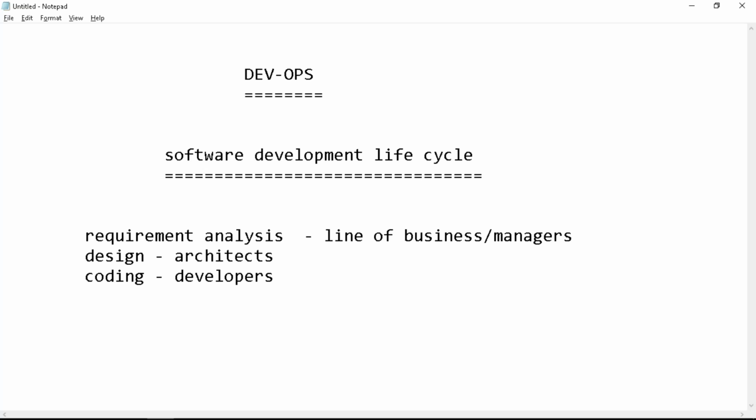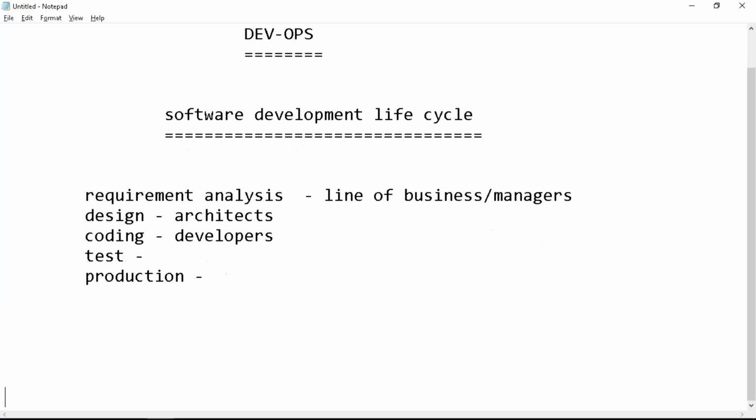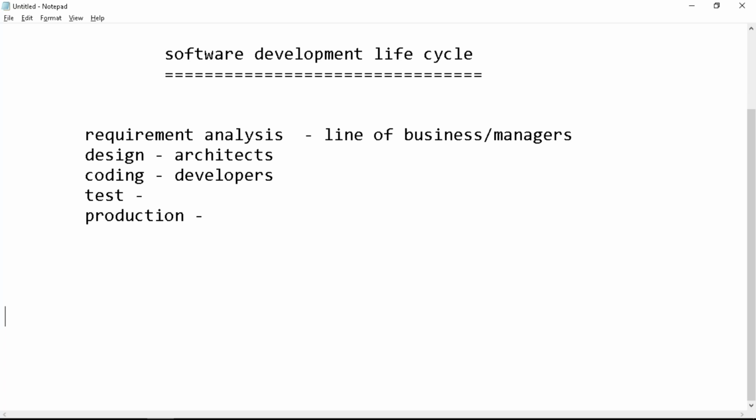Then in coding, developers code as per the design, based on the programming language. Then test. There are different phases like unit test, functionality test, and then system test, then acceptance test, user acceptance test, load test. Once everything is done, then we push the code to production. So this is the regular software development methodology.